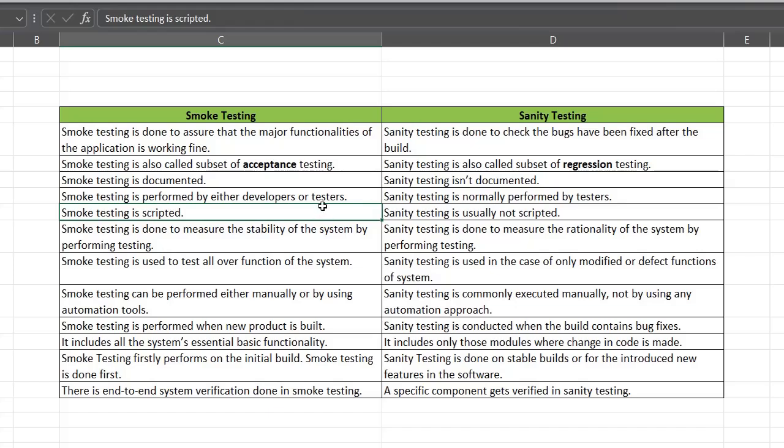Smoke testing is scripted, whereas sanity testing is not scripted. So what is the difference between documented and scripted? Here, smoke testing being scripted means that it can even be automated. Smoke tests can be automated, whereas sanity testing usually is not scripted. So usually we don't require any scripting for sanity tests.